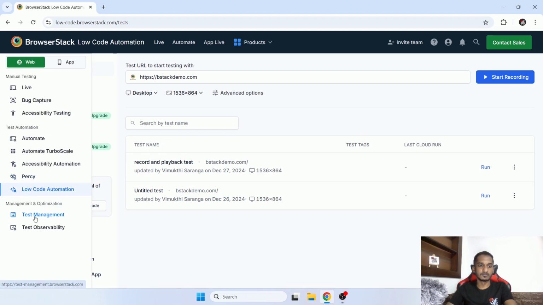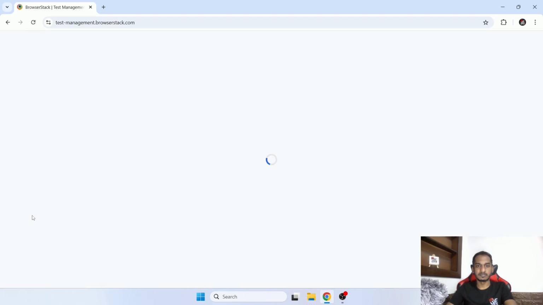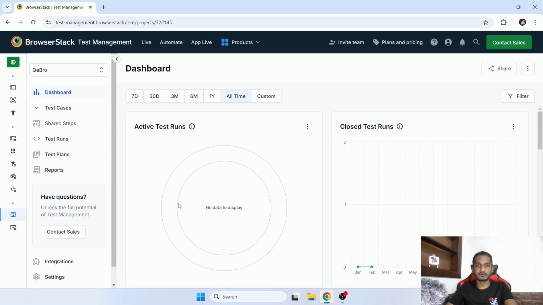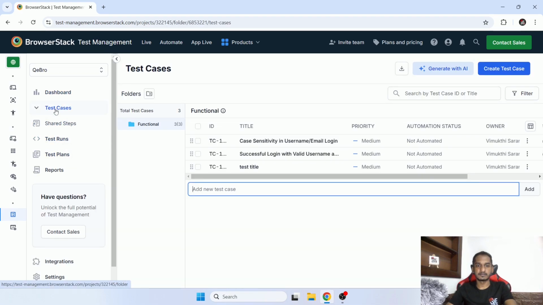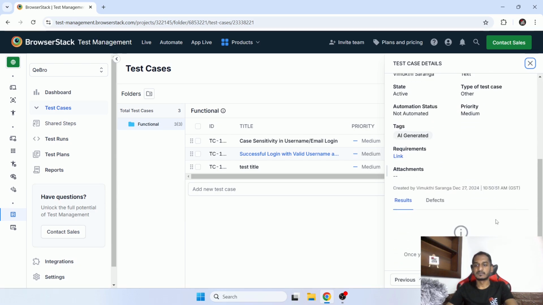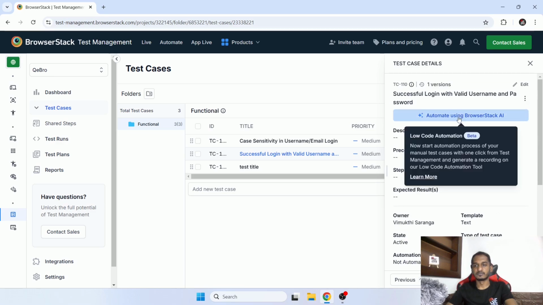Then again, let's go back to the test management, the place where we skipped last, inside QE Pro, and I will go to the test cases and my new test case, successful login with valid username. Here the option was there for automate using the BrowserStack AI. So this particular test case also we created using the AI, and the automation also you can do using the AI.